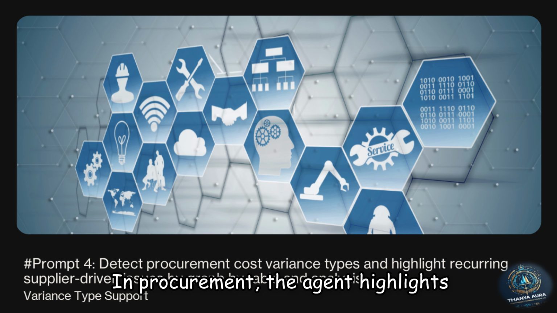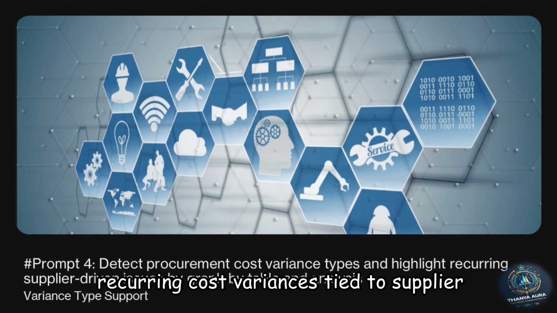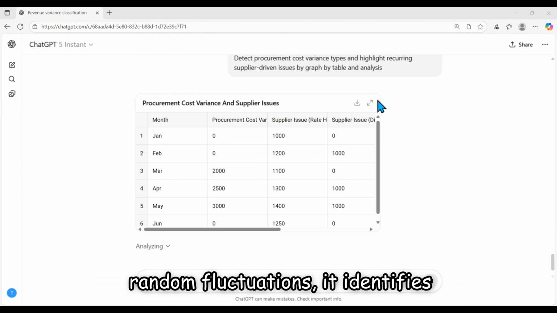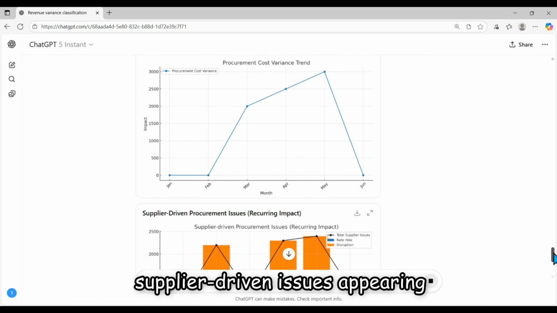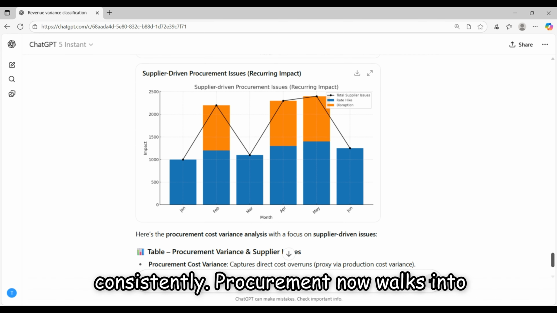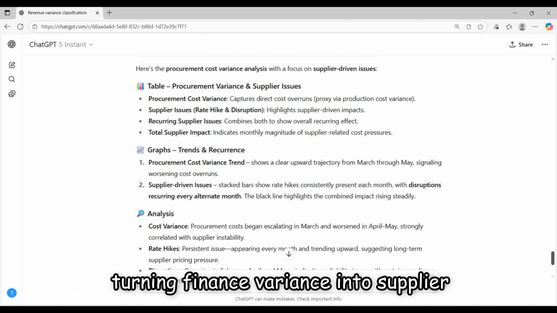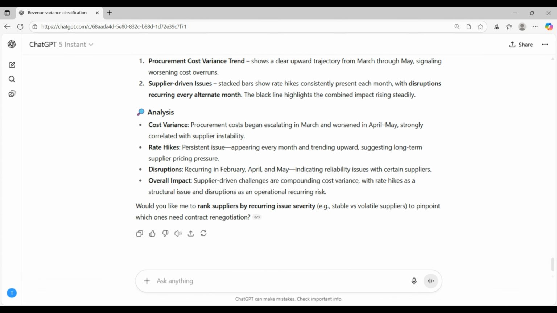In procurement, the agent highlights recurring cost variances tied to supplier behavior. Rather than treating them as random fluctuations, it identifies supplier-driven issues appearing consistently. Procurement now walks into negotiations with data-backed proof, turning finance variance into supplier accountability.